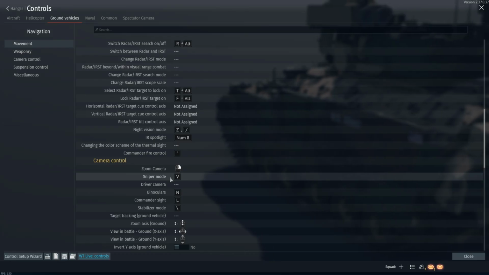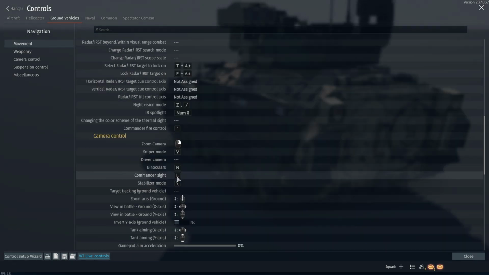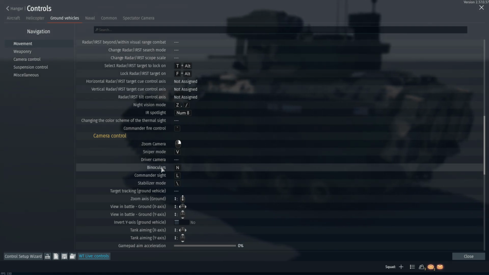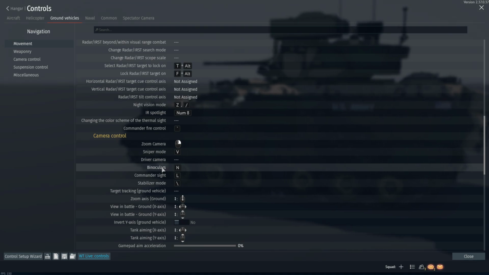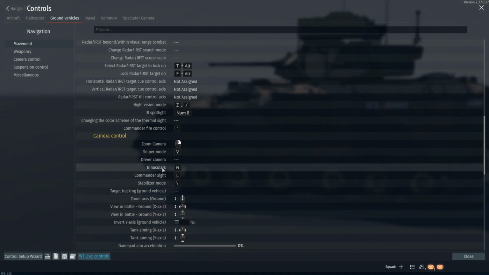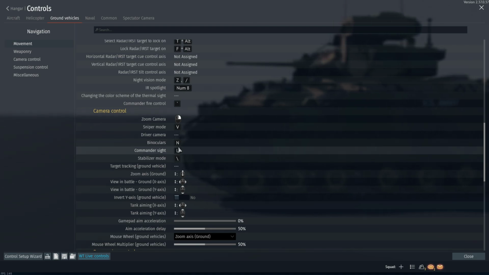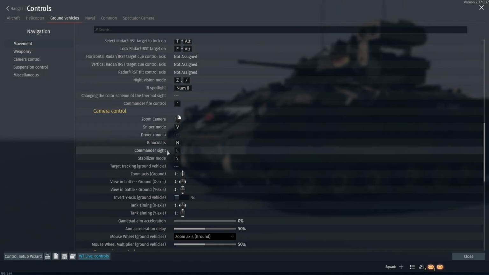So back onto the keybinds, we have the zoom, which is used for right click. We use the sniper mode, which is V, and then that is like my gunner view, right? I don't ever have a driver camera. Don't really ever see it as useful. My binoculars is different from what most people put it on, which is the B key. I have it on N because B for me is my push to talk whenever it comes to Discord. So I definitely changed that over. So that's what that is. Commander sight, which we were just using, is that.